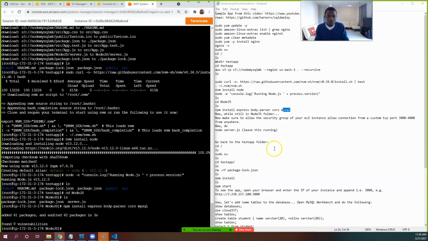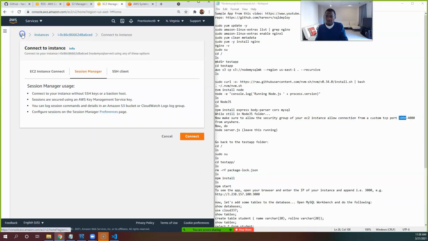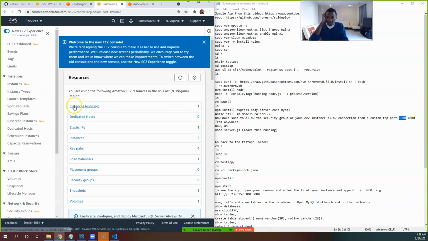Okay, what's the next thing here? While still in the Node.js folder, now make sure to allow the security group of your EC2 instance to allow connection from a custom TCP port. You guys should have this from last class, right? We can confirm. Let's go back to EC2 here on this terminal. Instances.